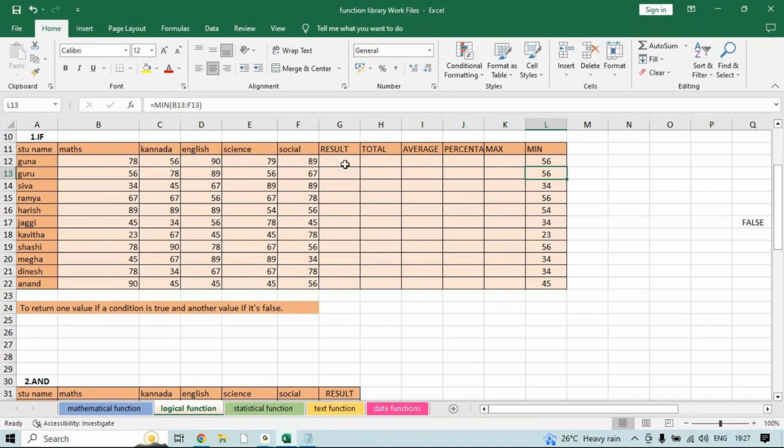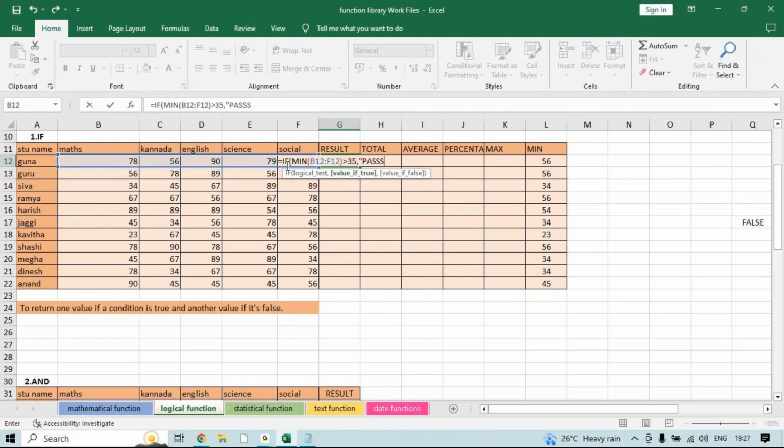So how do I write the formula in the result? Equals IF minimum of this range is greater than 35, then pass. If not, fail. If you understand the MIN formula, you can easily write the minimum of the range. It will give values like 56, 34. If that is greater than 35, the value is true and they pass. If the value is false, they fail.